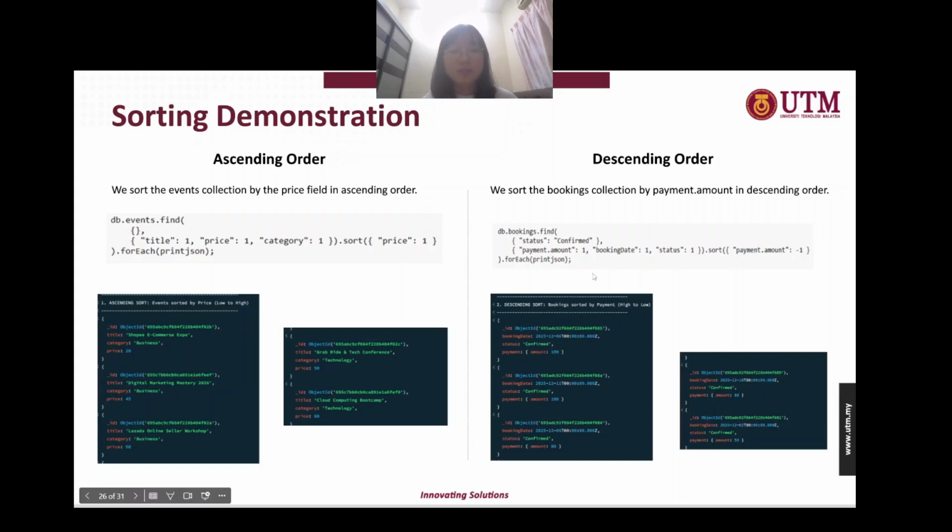And second, for the admin's perspective, we use the descending order sort. We sorted the bookings by payment amount. This puts the highest transactions, like this 100 record, at the top to help the admins track the revenue and the VIP customers easily. Yeah, so that's all from the sorting demonstration part.